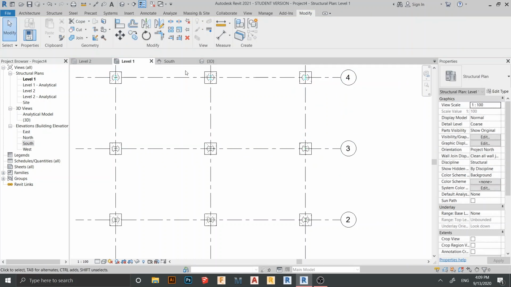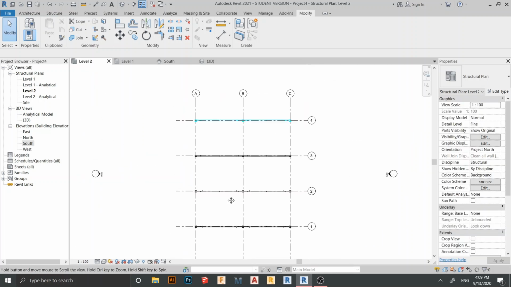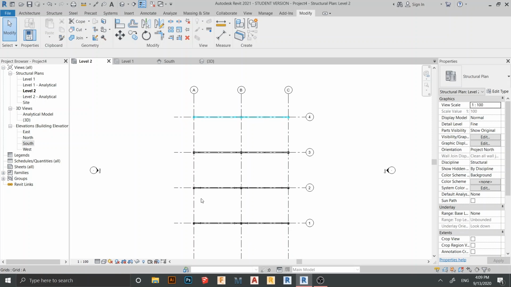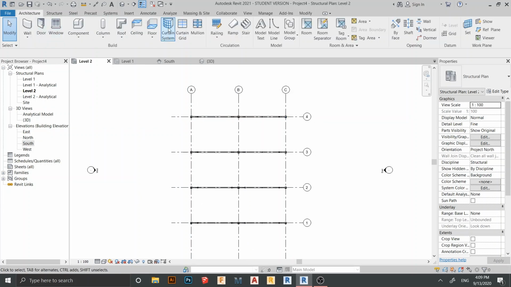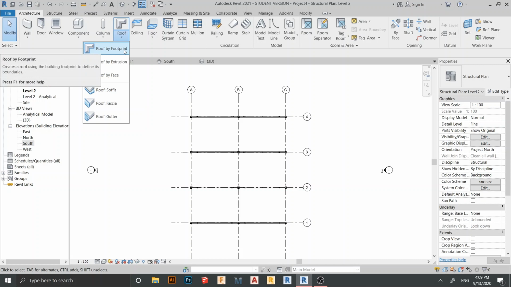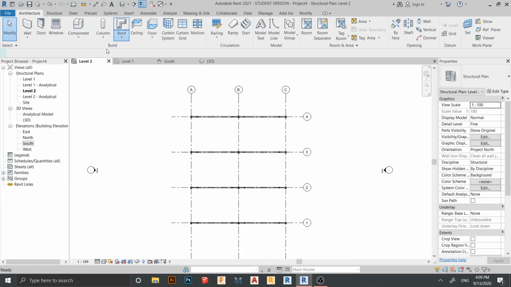Okay, so now we go to our level 2 for reference, where we want to add our beam system on top of our structure. Let me add the roof first. Go to the Architecture tab, then Roof, and for this tool you can use roof by footprint or roof by extrusion, depending on what you want. In my case, I want to use roof by extrusion, just like here.